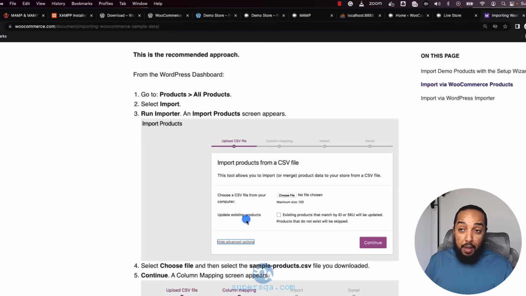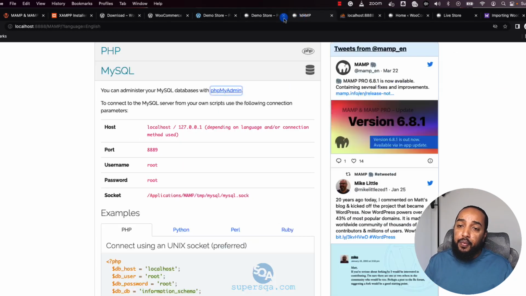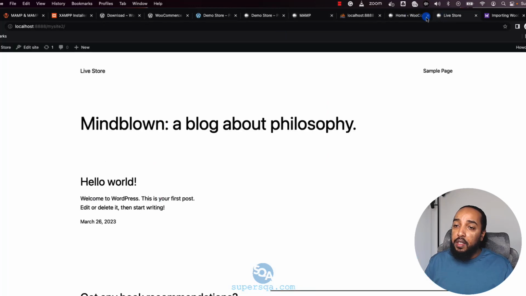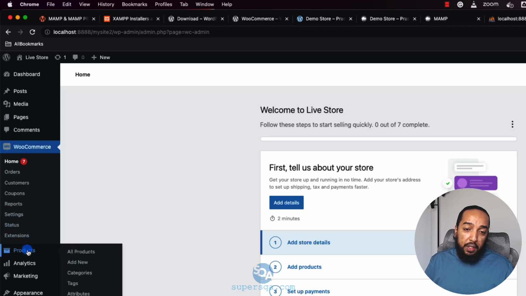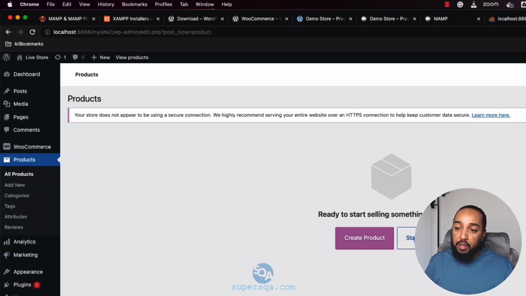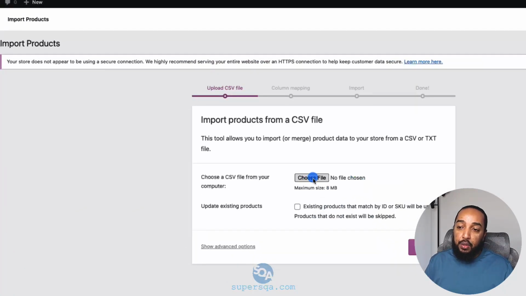Basically, you can follow this step. If I'm going too fast for you, just follow the step. It's really easy. So what it's saying is we go to, so let's close this, we go to products, right? And we click on start import, right? And it says choose file.